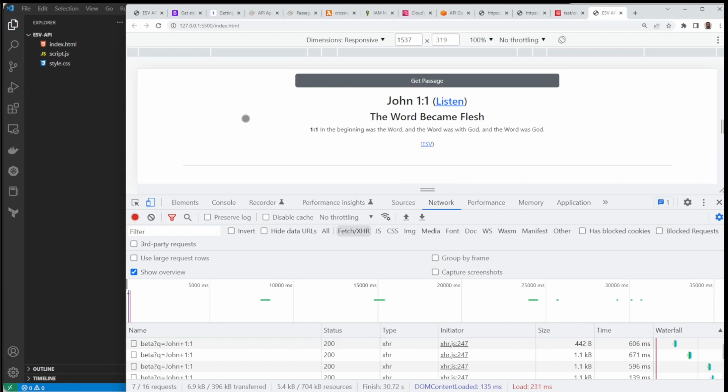So this is one use case of how you could use API Gateway, Lambda, and Secrets Manager. One of many use cases.